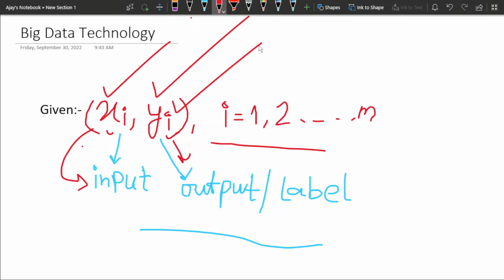With this training data set, our goal is then to find the relationship between the input and the output. So from a mathematical point of view, we want to find a function f reflecting the relation between the input and the output. Mathematically, this function f should satisfy f(xi) is approximately yi for all i.